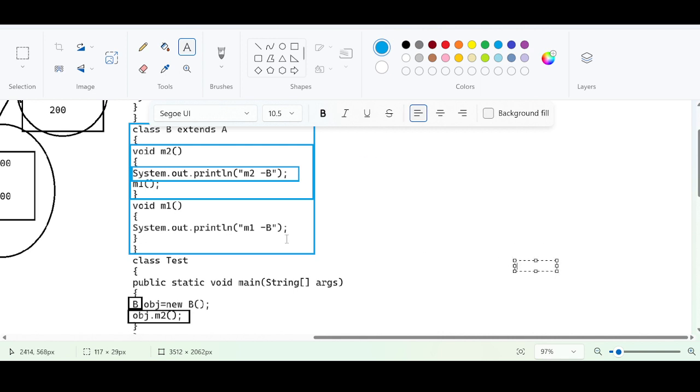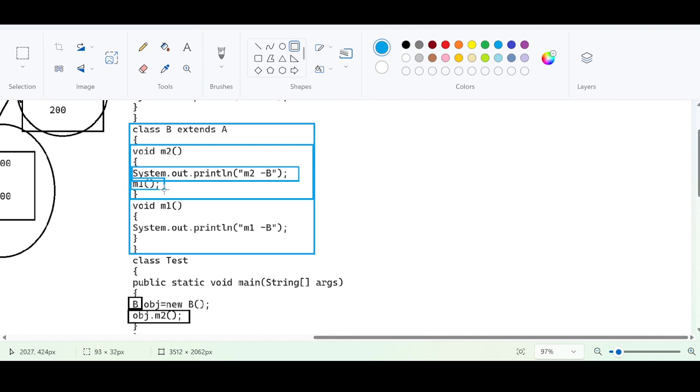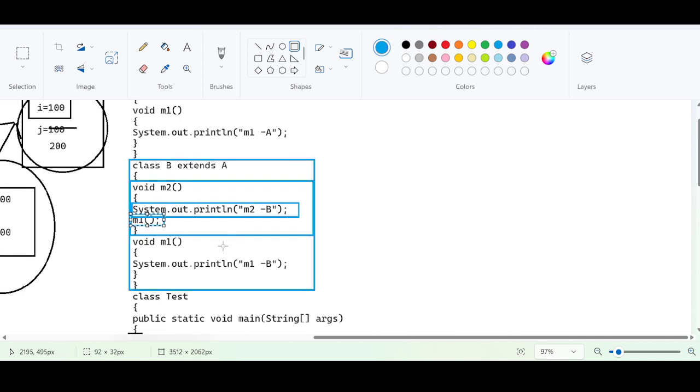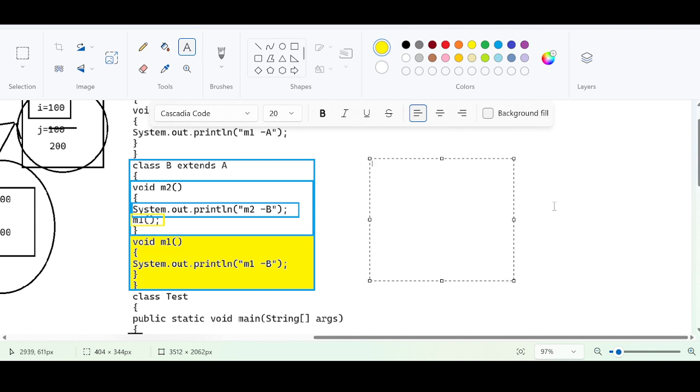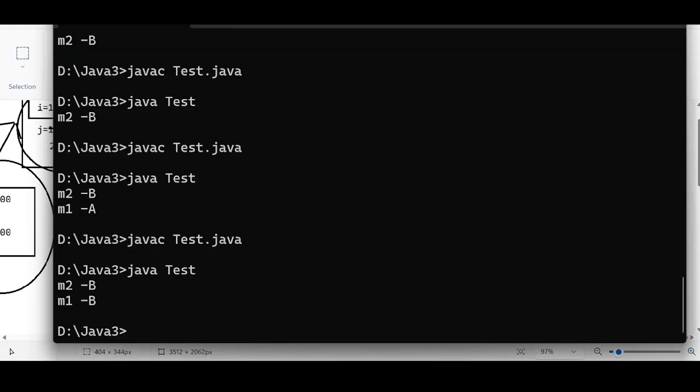The question is, what is the second instruction? The second instruction is we are calling M1. Yes or no? Always it will look for the M1 method, and it will give priority to the current class. Is there any M1 method inside the current class? B class is the current class. Inside the B class, the M1 method is already there. So M1B will be executed. That's it. The output is M2B and M1B. Are you getting this?